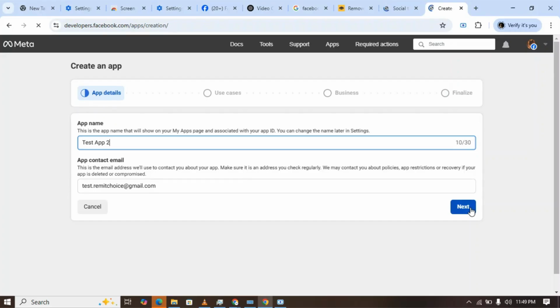Okay, now I'm clicking on next. First, make sure that you have entered an email which is correct and in use, so you can receive application related information on that email. Clicking on next.